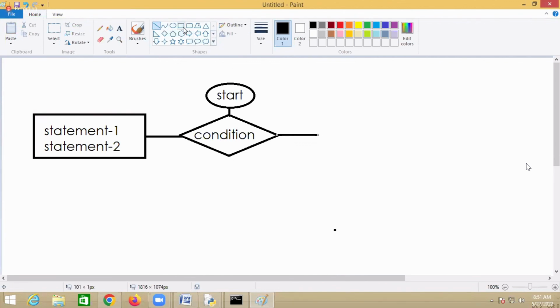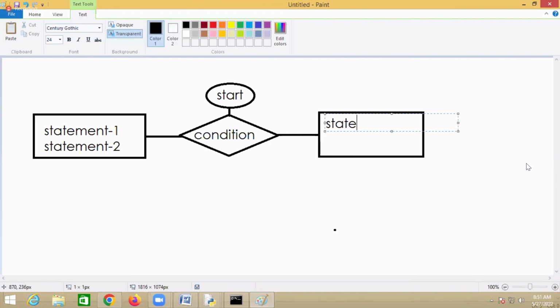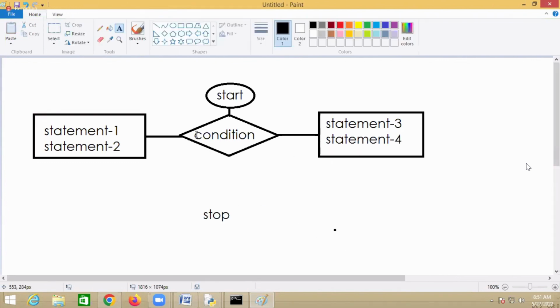this is one block and this is another block. So two blocks are there. One is the if block and one more is the else block. This is statement 3 and this is statement 4, and this is stop here.